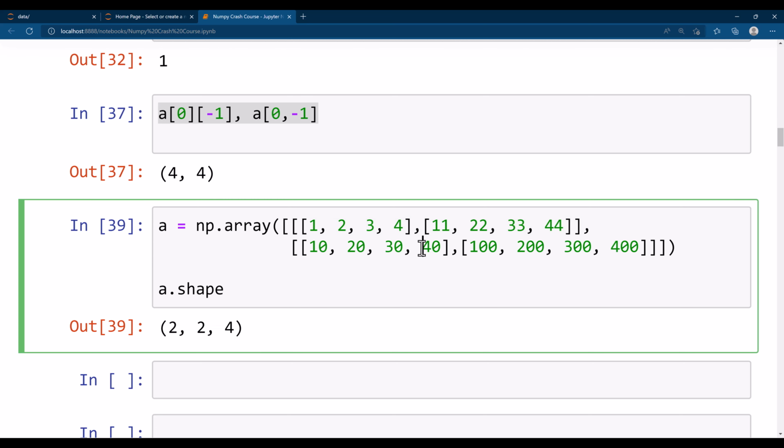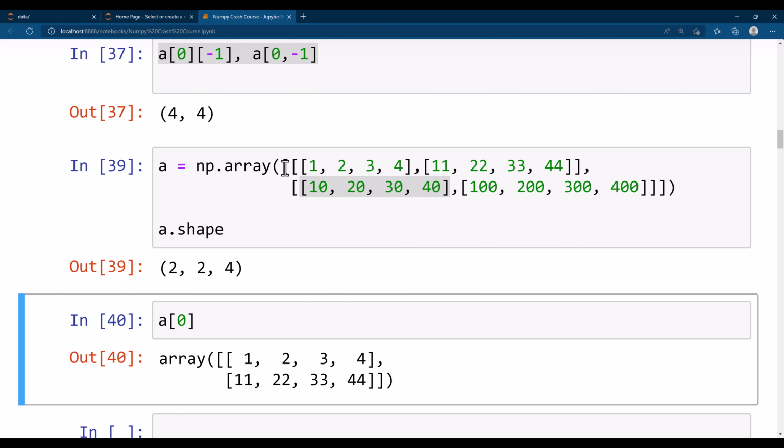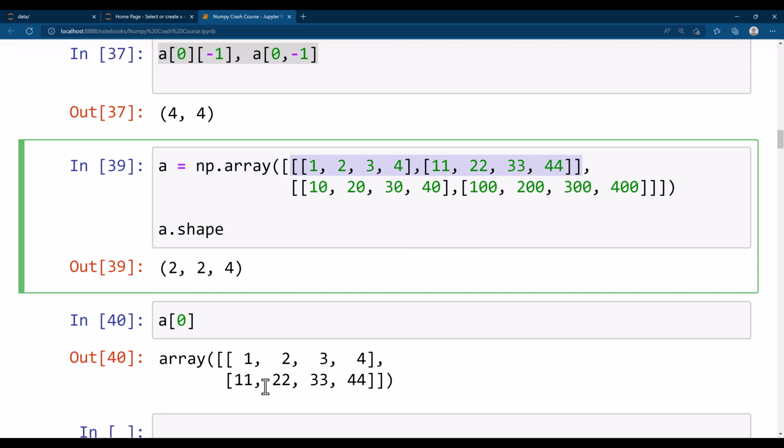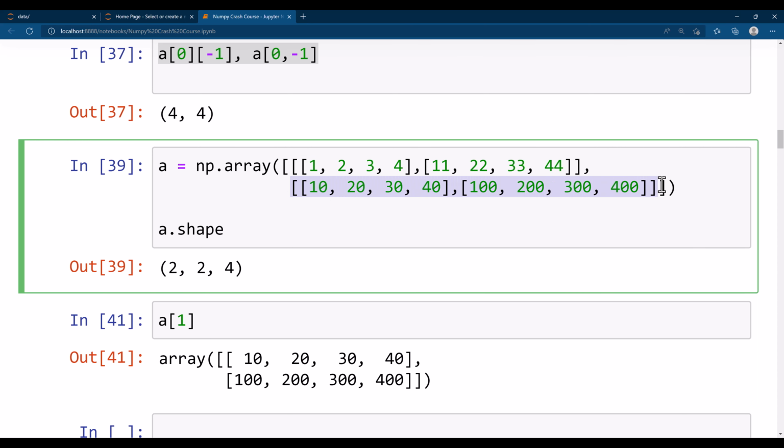And I ask you to access this one. So this one is the second dimension and first vector. So how can you access that? You can write it like this. A[0] means this first row. So you will be getting this one: 1, 2, 3, 4, 11, 22, 33, and 44. But we want to access this one. That means that is A[1]. So A[1], now you got this whole vector.